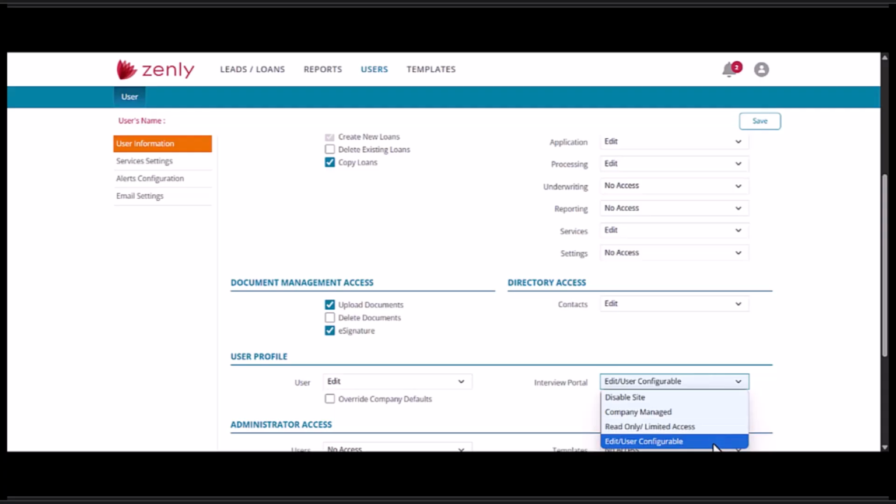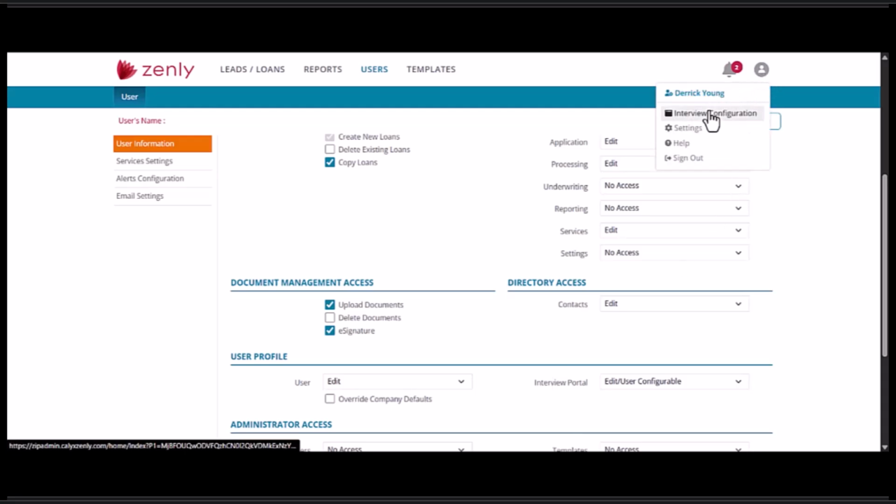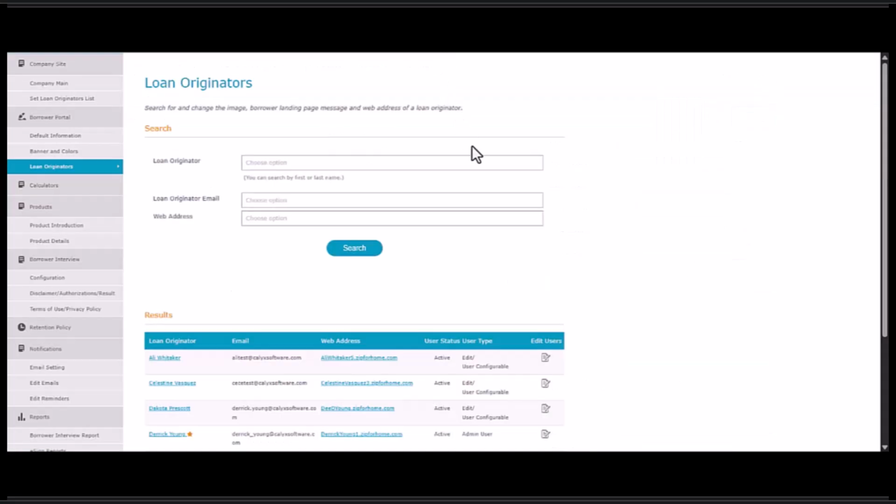And then lastly is the edit user configurable. The users will be able to do everything that I mentioned above, in addition to being able to customize their LO landing pages. And speaking of the interview portal, you access the interview portal or the interview configuration via the user profile icon here. So the interview configuration will pull up its own screen.